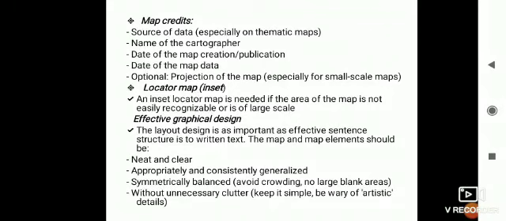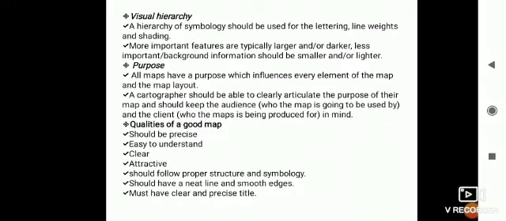And effective graphical design. The layout design is as important as effective sentence structure is to written text. The map and map elements should be neat and clear, appropriately and consistently generalized, symmetrically balanced without unnecessary clutter. And visual hierarchy. A hierarchy of symbology should be used for the lettering, lines, weights, and shading. More important features are typically larger and darker, and less important or background information should be smaller and lighter.